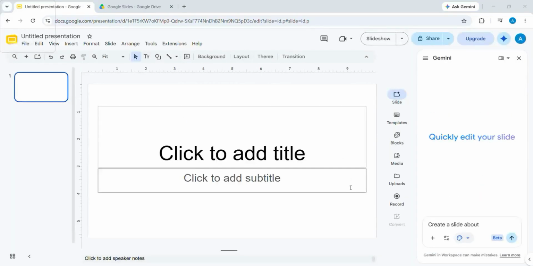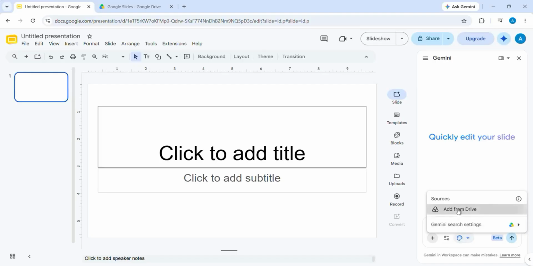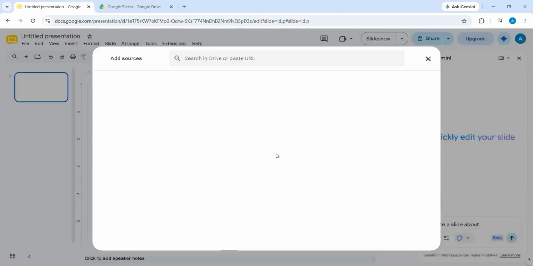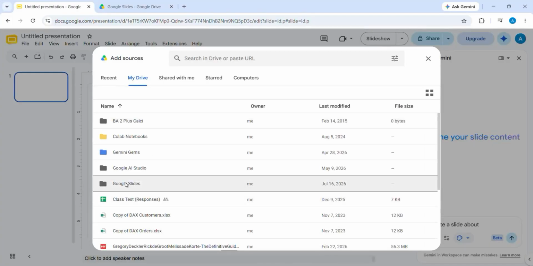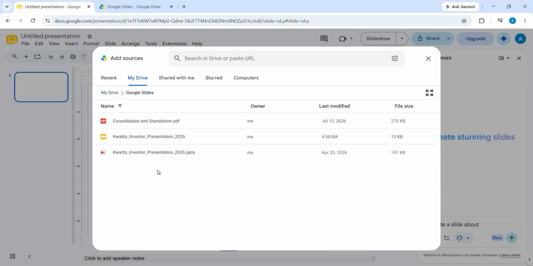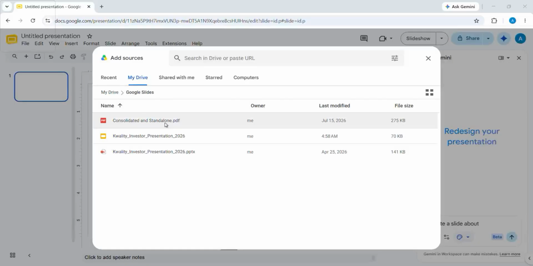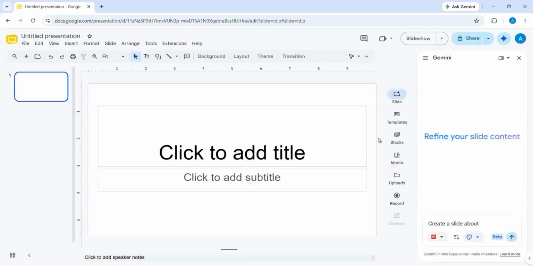Now I am going to add the data which I want to churn into slides. This is a recent earning report of TCS. I will add this one. So after adding the format and the data, now I will add my prompt.